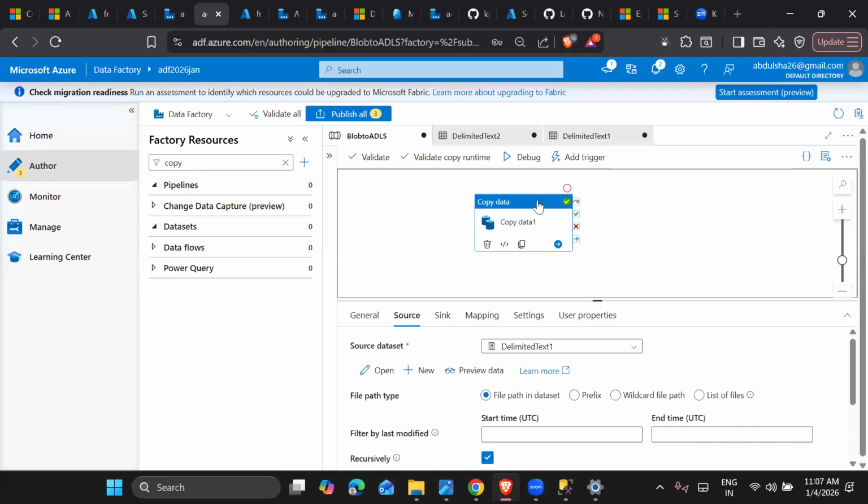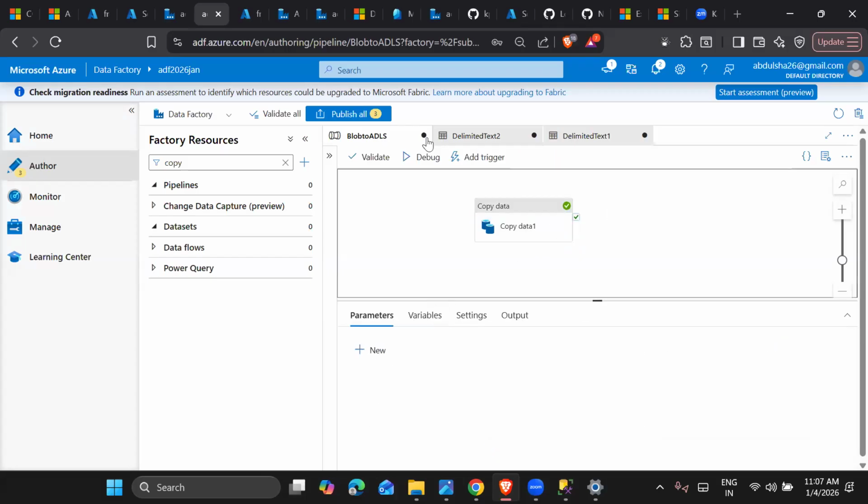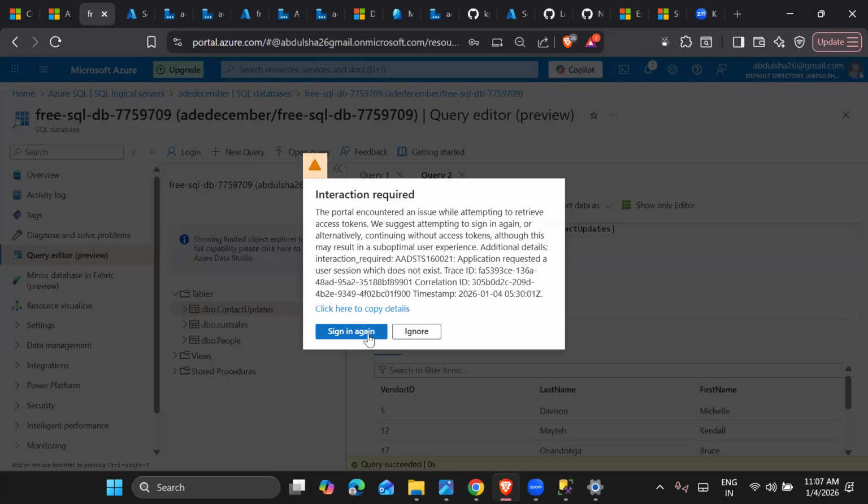Now we are going to move this particular data, which is there in the sink. We are going to get this file and then create a new table inside our SQL database. So we will create one SQL database as part of the resource.